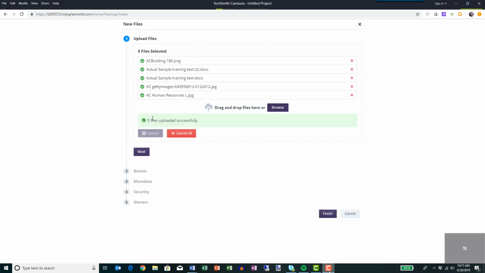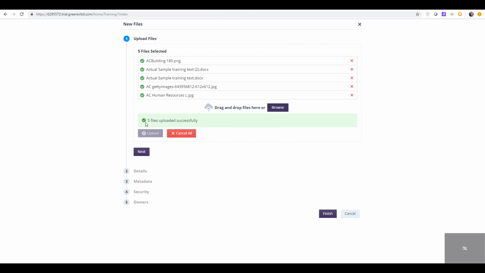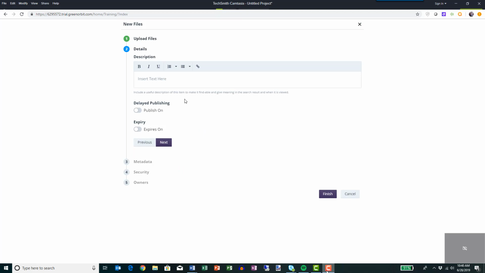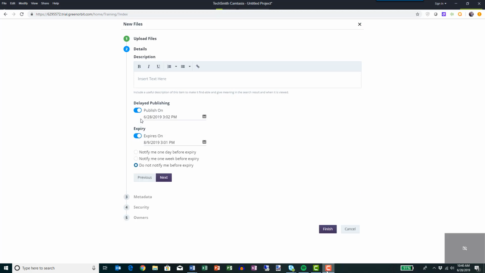Large files such as videos can take some time, but the progress bar will let you know once all files have been uploaded. The green check mark signifies that the upload was successful. The next page provides you with two options. First, you can add a description to the file or files that you've just uploaded. Second, you have the option to set a release date and an expiry date on all the files that you are publishing to this folder.